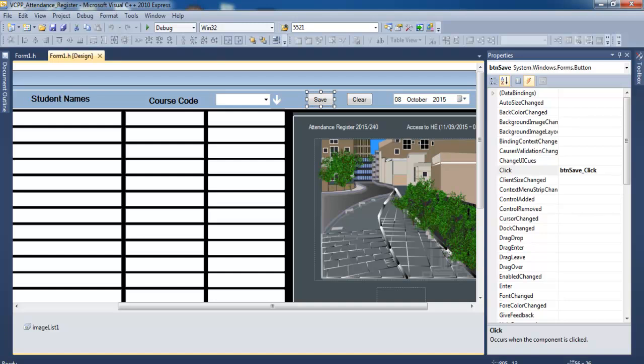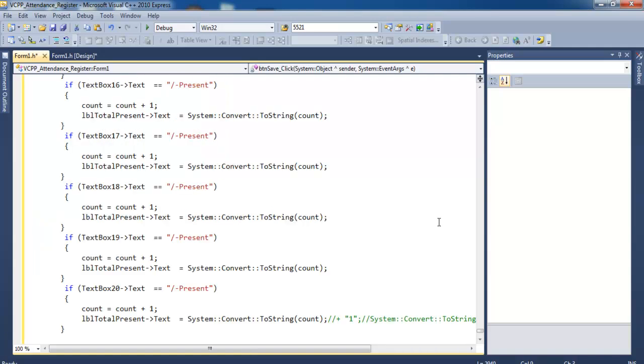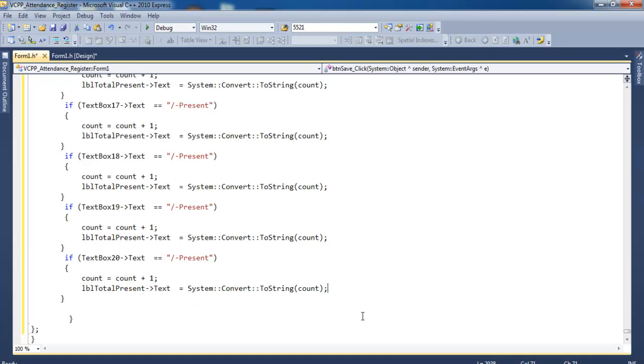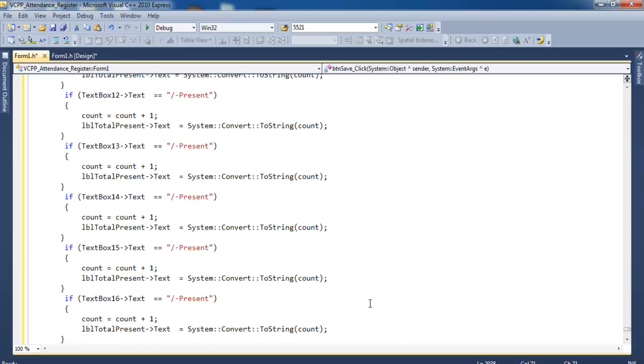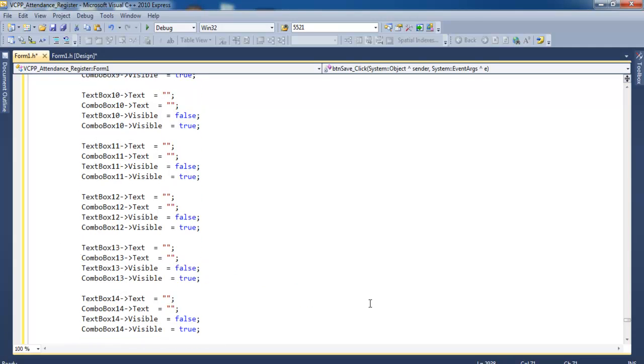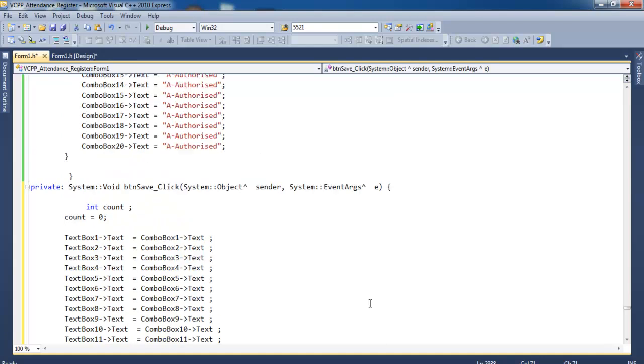It's taking its time. Right here guys, press enter and enter the following lines of code. Close that, I don't need this. And right here, those are the lines of code for the save. So let's take it up so that you can see it.